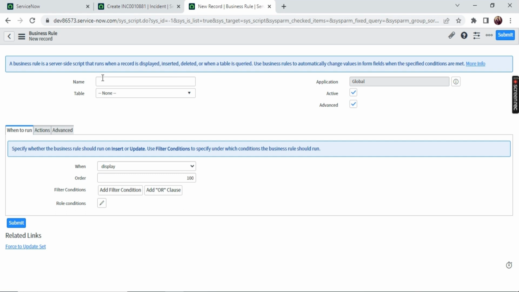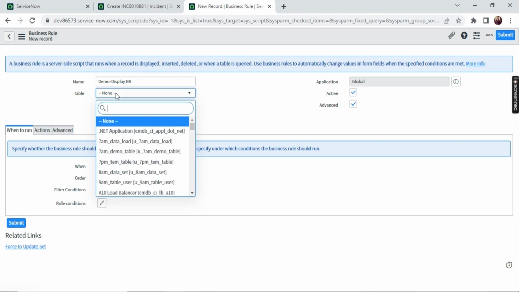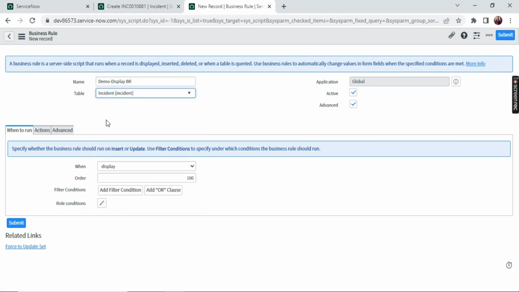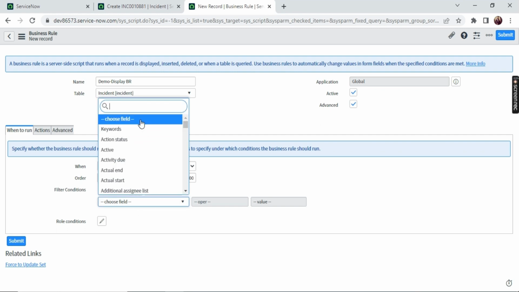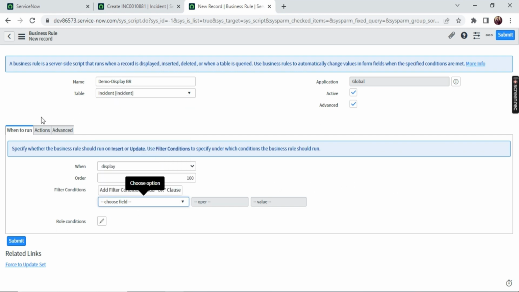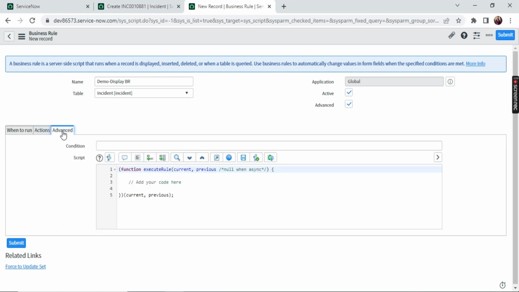So type here demo display, and for table you select incident. You can choose any table which you want. Now, when to run: display. I am not giving any condition. You can give a particular condition also, when the user is system admin, or when the caller is system admin, or when XYZ thing is happening. You can give any conditions, whatever you want as per your requirement. So I'm not giving any condition, and I'm not writing any script this time. I will do it with the help of configuration.